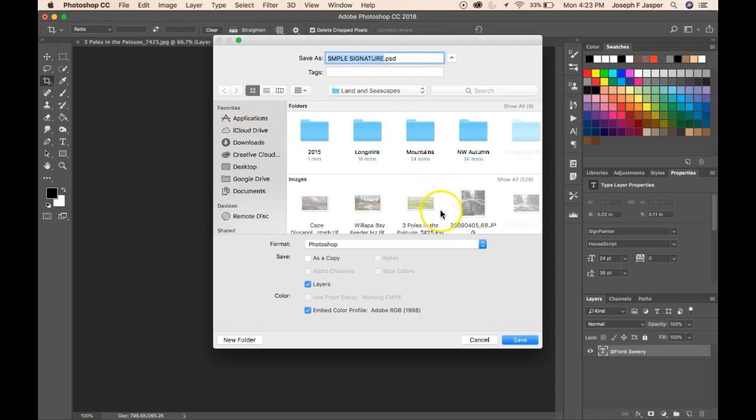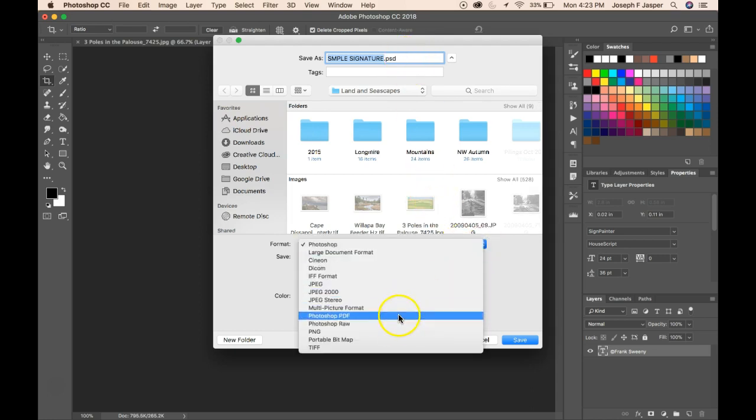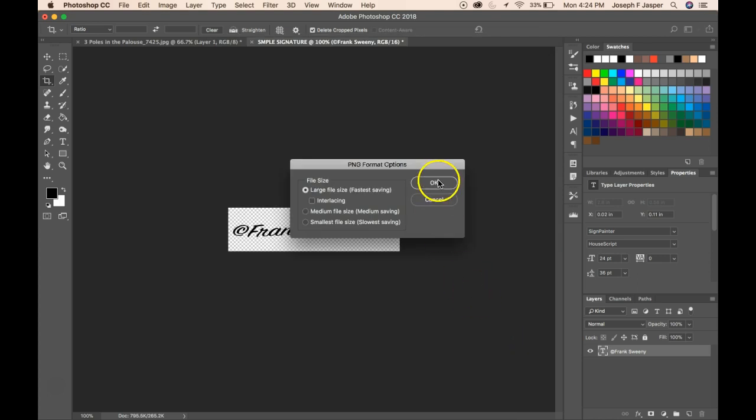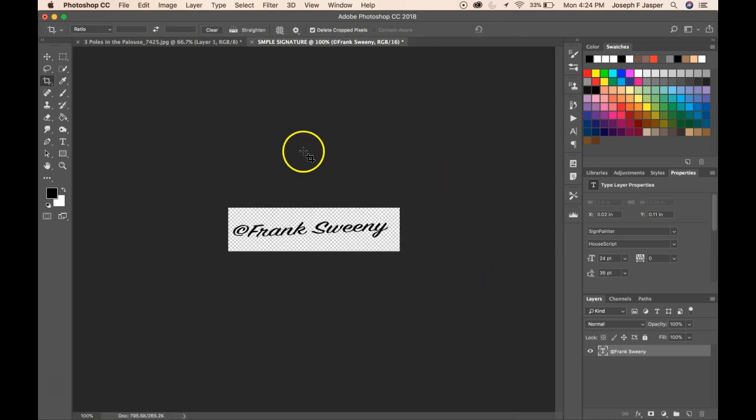And we're going to call this a PNG type file. And put the word black in here, because we'll make 3. And yeah, we're going to do large. Okay, so that's the first one.